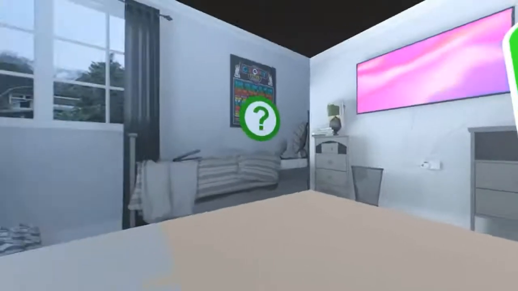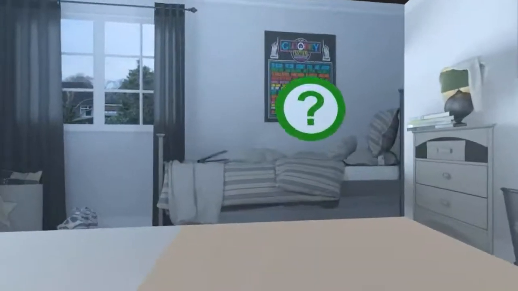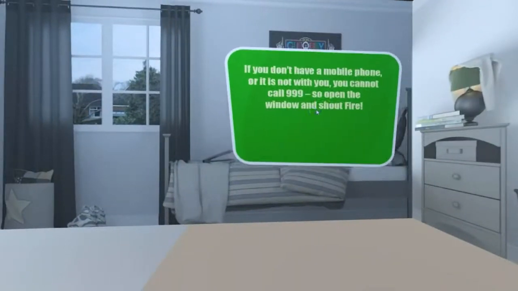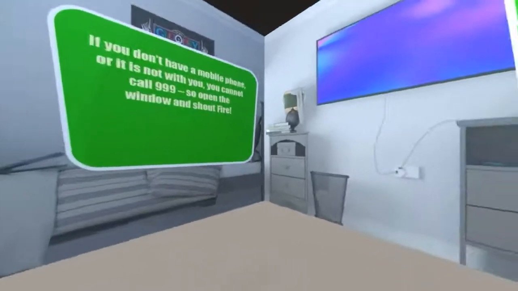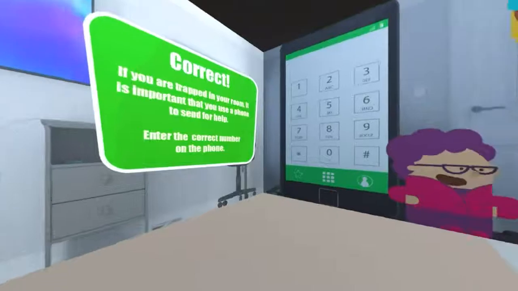Use your mobile phone. If you don't have access to a mobile phone, open your bedroom window and shout, "Fire!" as loud as you can. Don't use the word help, only ever shout fire. And keep shouting until someone responds to you.